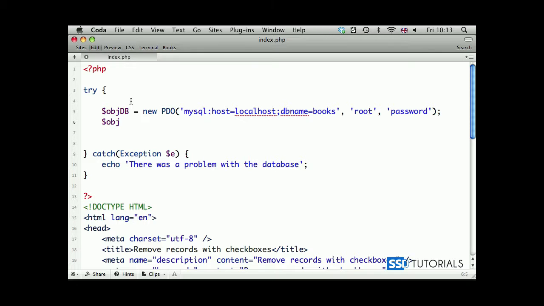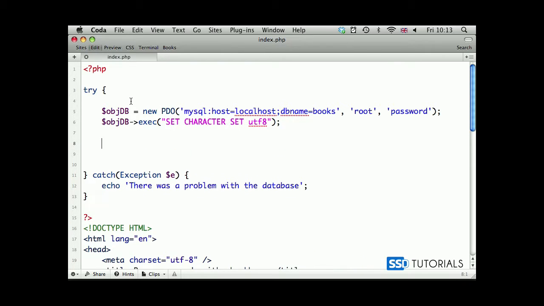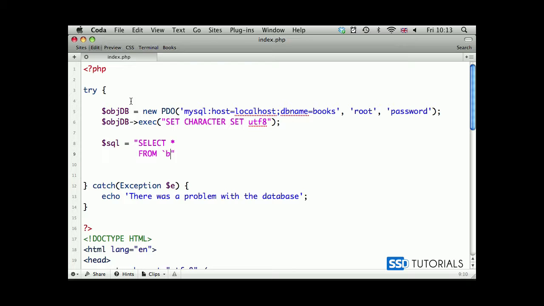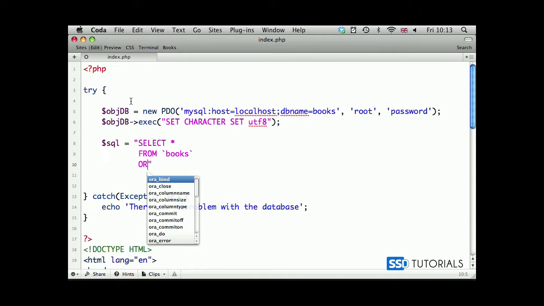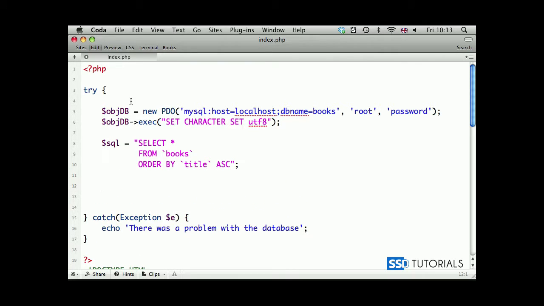Then we have $db, and we execute first statement, which will simply set character set to UTF-8. And then we go for our SQL statement, which will be select all from books, order by title ascending. Now that we have our statement ready, we can obviously execute it.